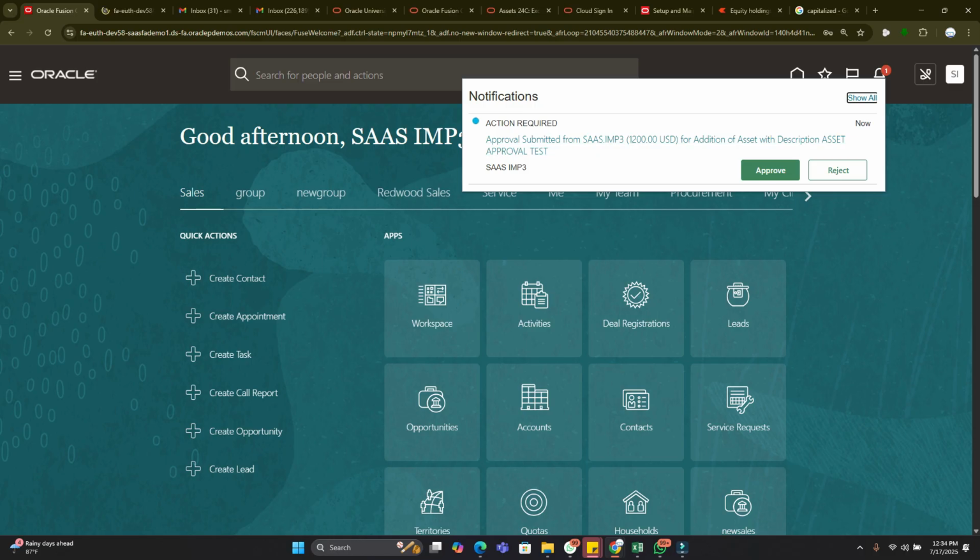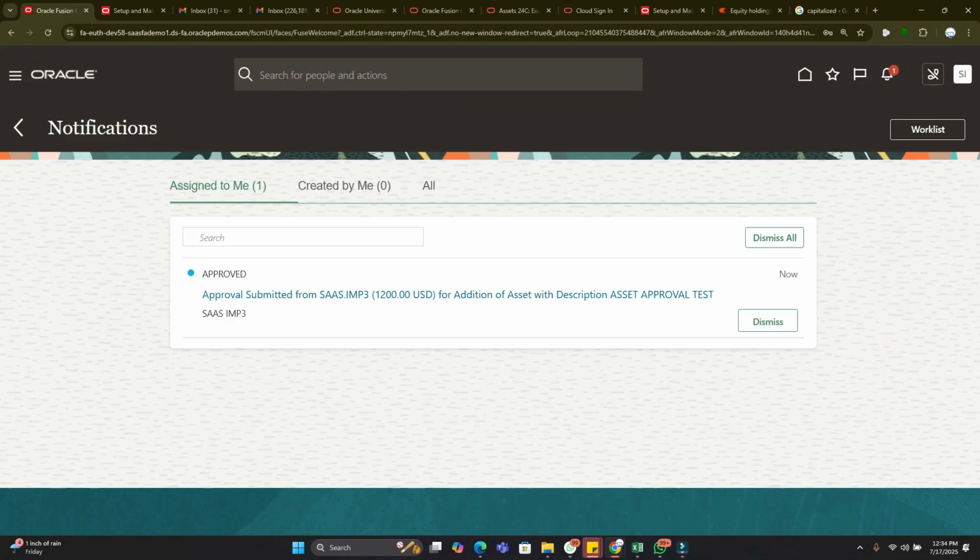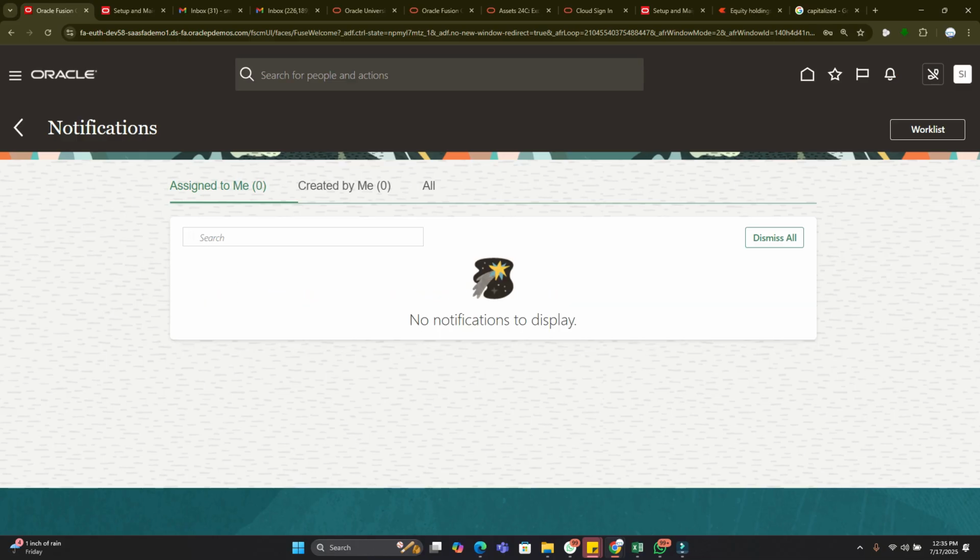So you can see here there is a notification bell icon. You can see the notification that approval submitted for sas.imp3 for addition of asset, and approve. Okay. Now it is approved. So in this way, you can implement the approval for asset transactions.